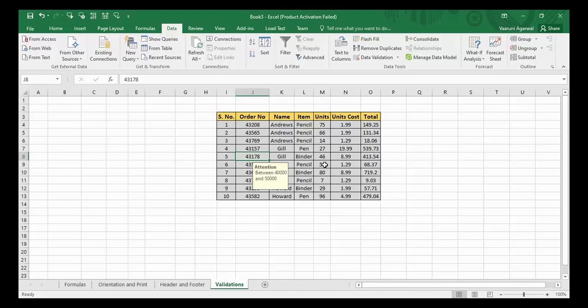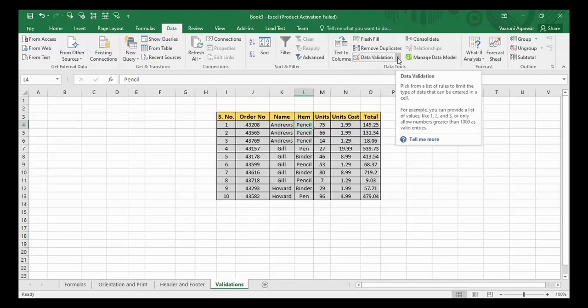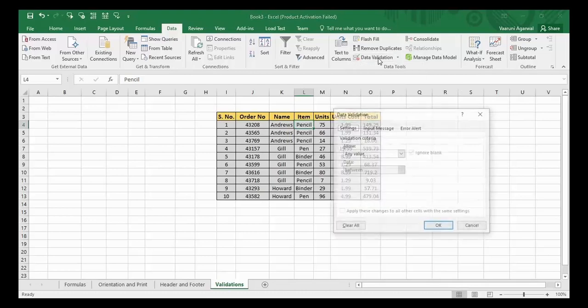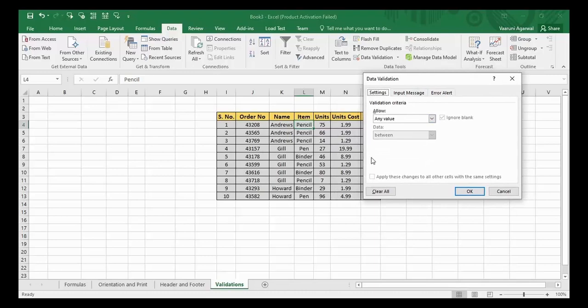So how can we add these data validations? We are going to add these data validations in this items column, which can only consist of alphabets and not numbers. First of all, you have to go to the Data tab of Microsoft Excel, and here you will find an option of Data Validation. From here you can apply these data validations. As soon as you click on it, a dialog box opens, and this dialog box allows you to enter any of the validations that you want.